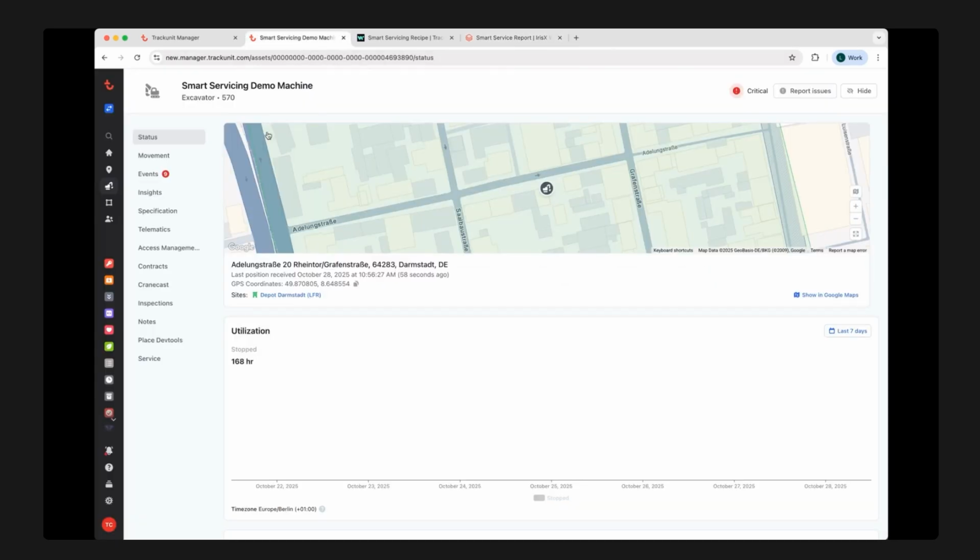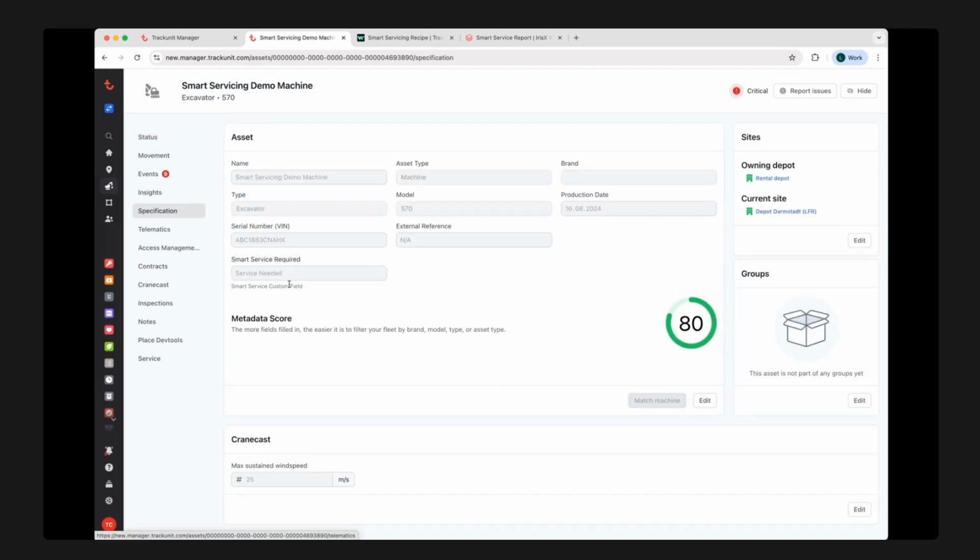So I'm switching here to manager and the machine from earlier, and here we go. The smart service required field is now populated with service needed. That means the automation worked, and this custom field can now be used to filter for machines where a service is suggested by our automation, which is pretty awesome, I think.